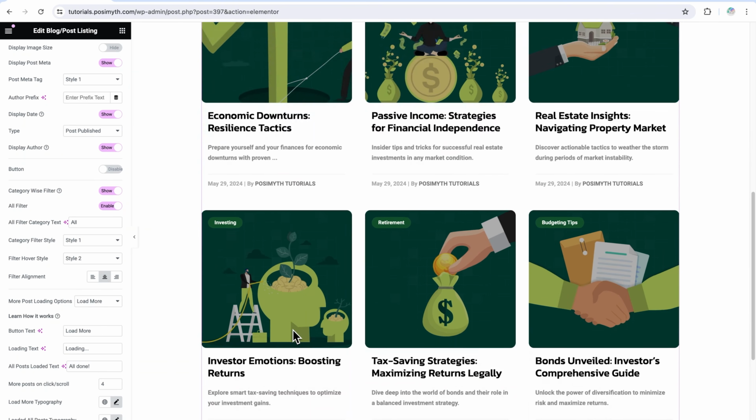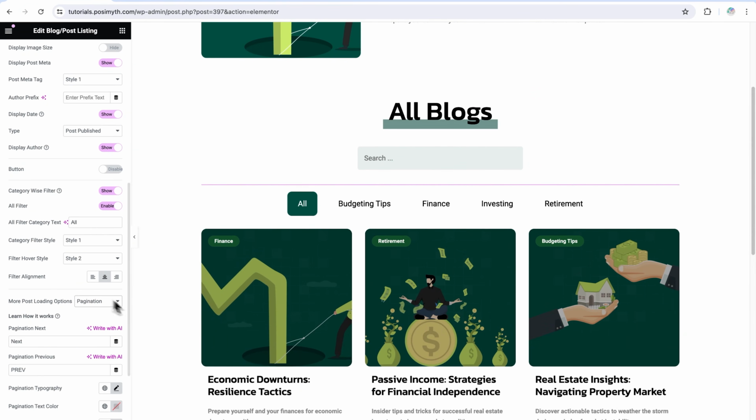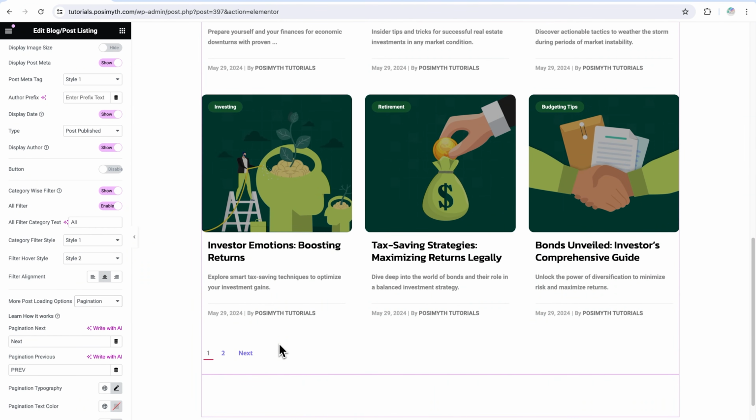Now scroll down a bit again, and now we will talk about more post loading options that you will notice here at the bottom of the web page. Along with load more, there are several other post loading options as well, that are pagination and lazy load. If I click on pagination, we will see this kind of navigation feature at the bottom of the blog page. You must have encountered this type of navigation feature many times while surfing the web. Clicking on any of the text here will take you to the next page consisting of the remaining posts.